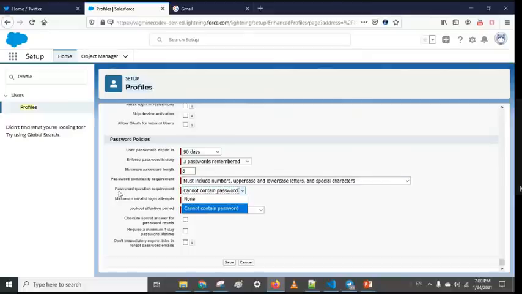Password question requirement is saying whenever the password question is being changed, do you want to ask a question or not? It says it cannot contain the password. I'm sorry, I don't know what its actual use is. I will update you on this feature. Or does anybody have an idea about this?